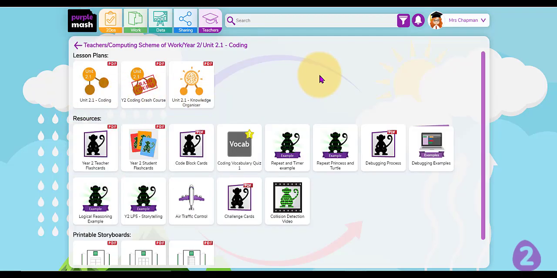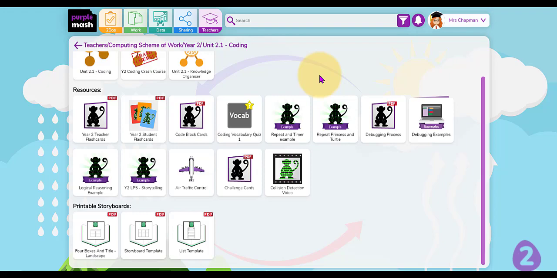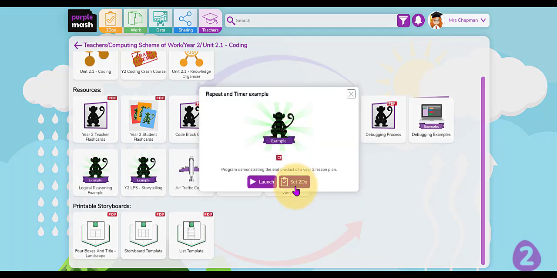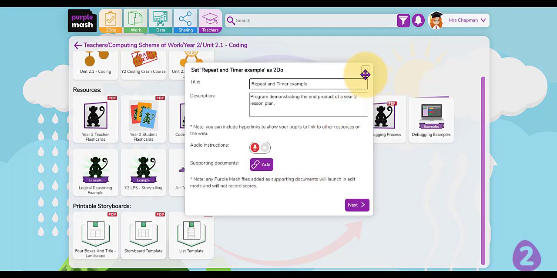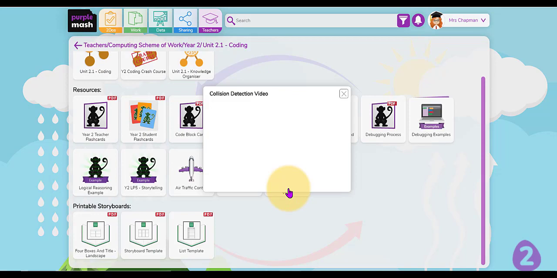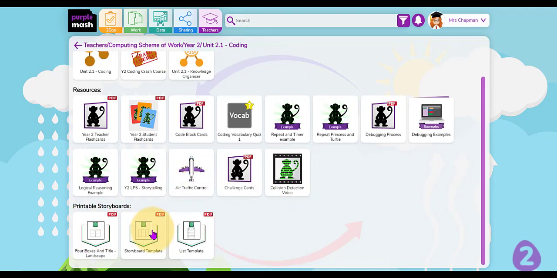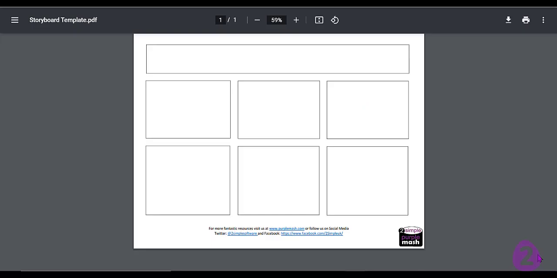Alongside the coding units and knowledge organisers, you have all of the resources that you will need. These are referred to as hyperlinks within the lesson plans themselves. There are examples that you can use and set as to-dos for your children to complete independently. There are video guides, which will explain some of the key coding understandings that are taught within the lesson plans, as well as some printable storyboards so that children can plan their own code examples.